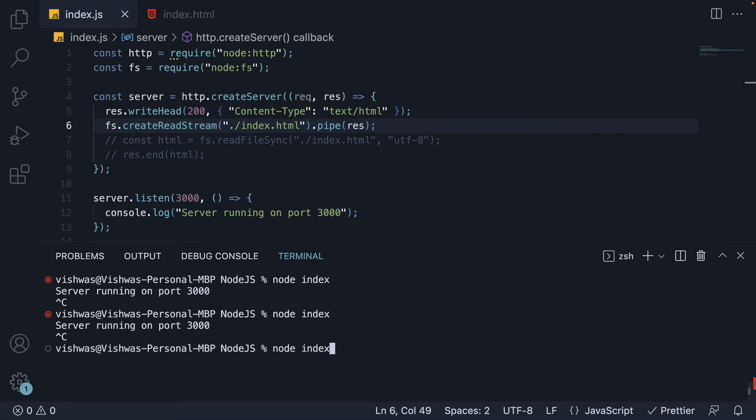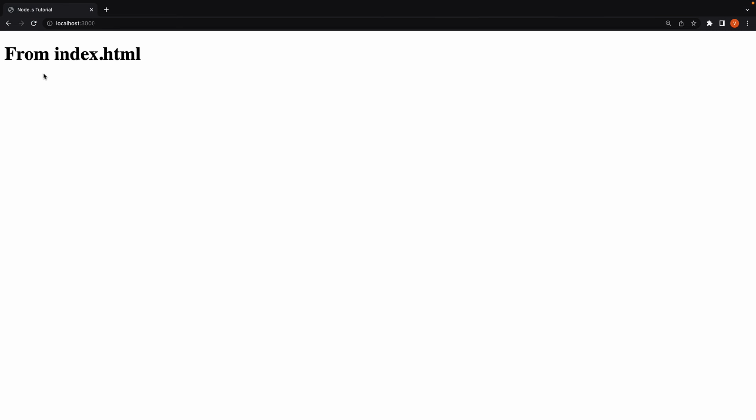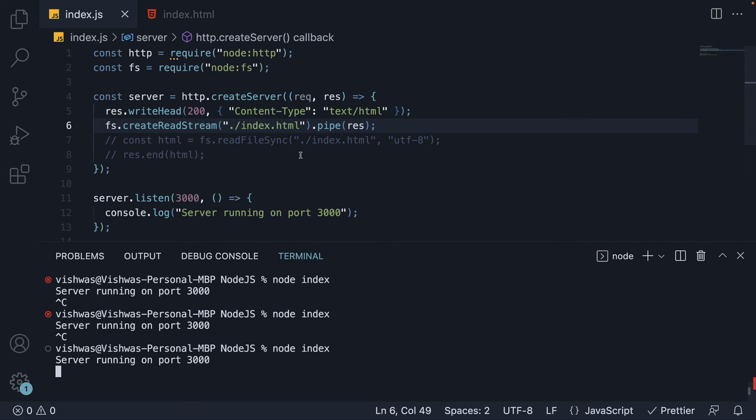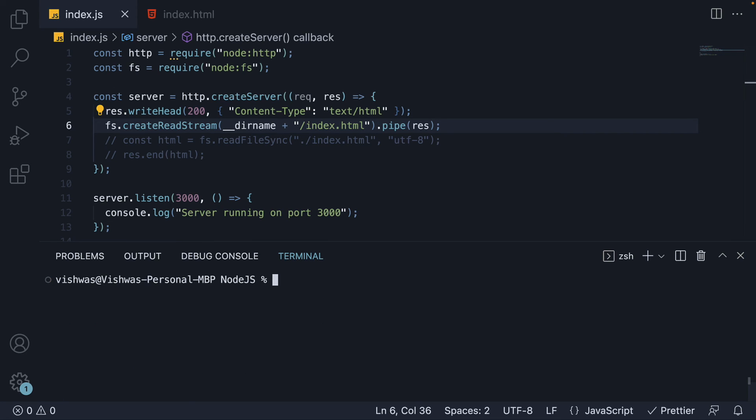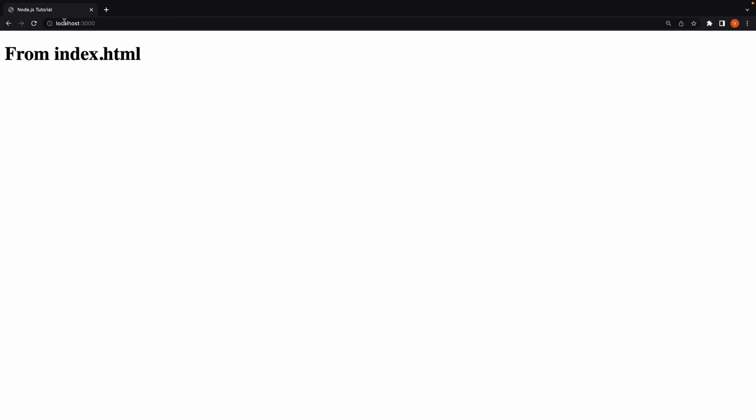Restart the server, node index, refresh the browser, and we see the same output as before, but this time our code is more performant. Now for simplicity, I've used relative path to index.html, but you should stick to using double underscore dirname whenever you can. Save the file. Restart the server, refresh, and we see the same output.